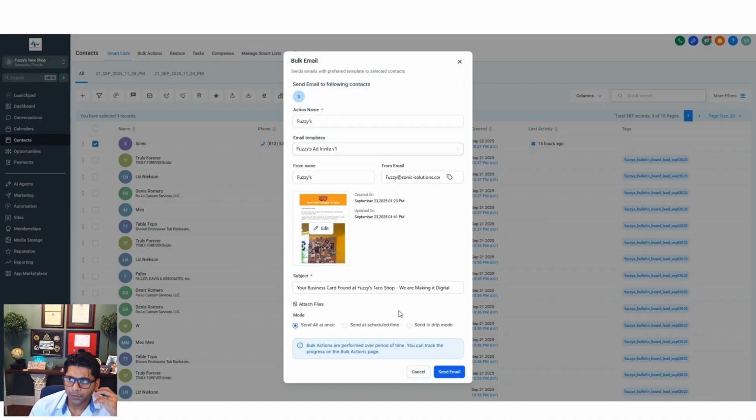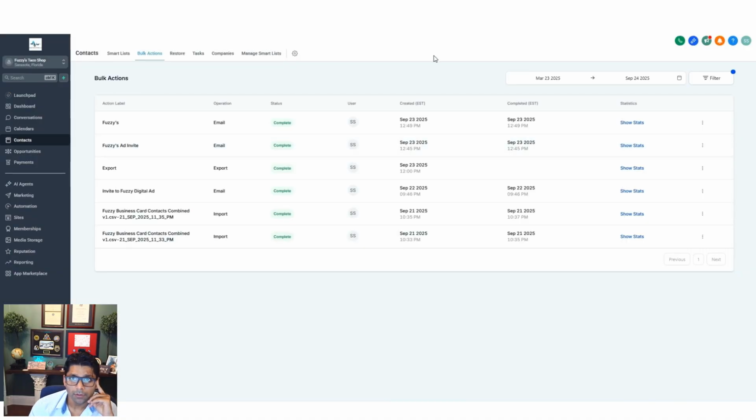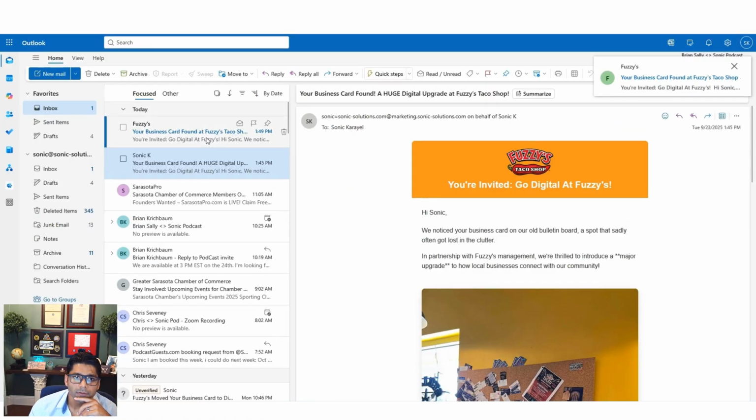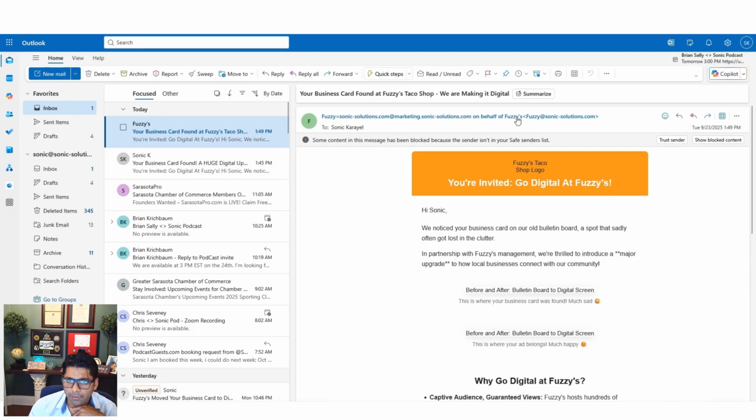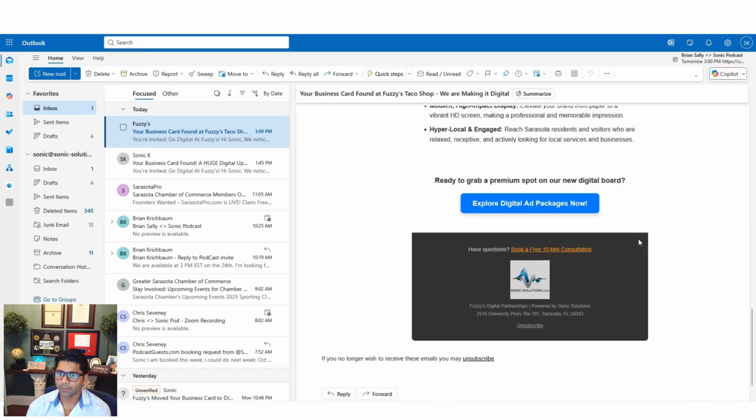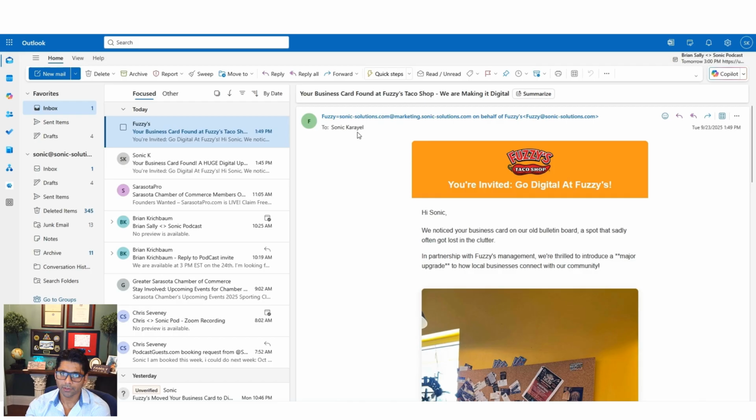And then let's see how it shows up. Confirm. Oh, it already went. Okay. There you go. Ooh, way better. Already way better. It says Fuzzy's and then Fuzzy's within the name. Fuzzy within the name. Okay, it's getting better. Fuzz at solutions. Okay, still with the trust sender problem. Okay, well, if we do that, then it looks better. Okay, at least it says Fuzzy's Taco Shop, all that kind of stuff.